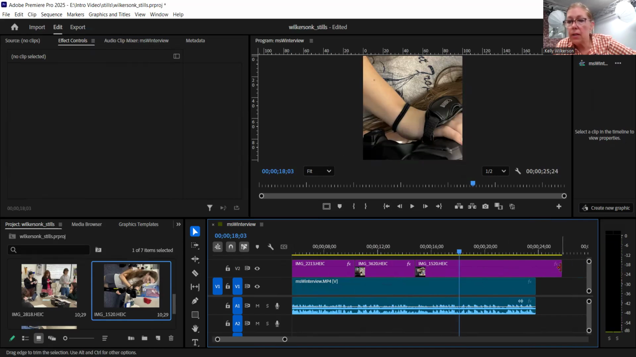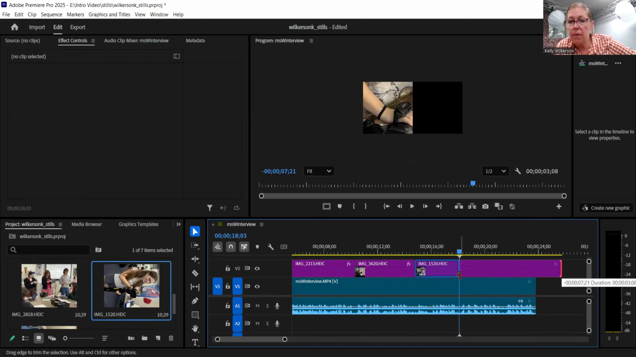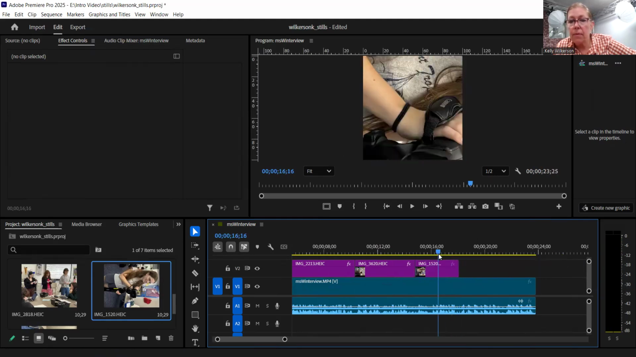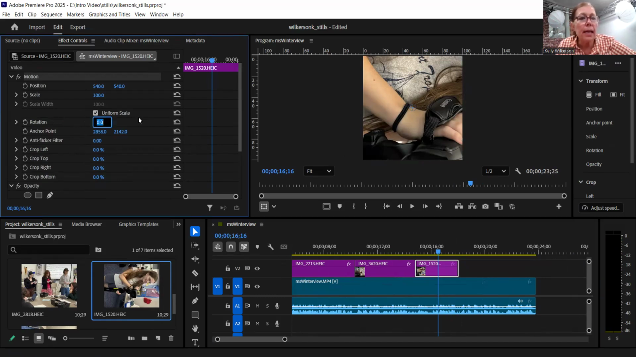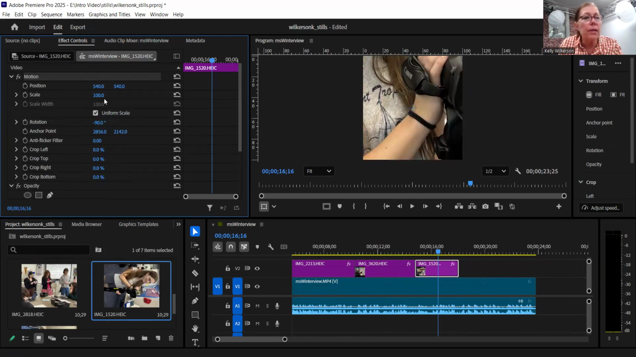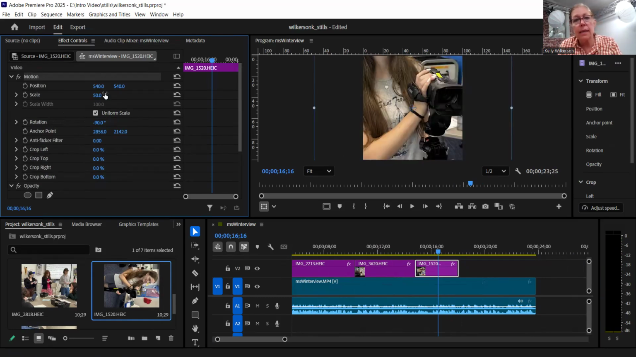And I'm going to shorten it using my window shades. And now I'm going to come here and highlight it. I can't do anything. I can't move it, I can't rotate it, can't scale it unless I have selected it. So I just selected it. And then I'm going to make my rotation minus 90. And then I'm going to do my scale. I start with 50 and kind of see, it's got to be a lot less. So I'm going to do 30.